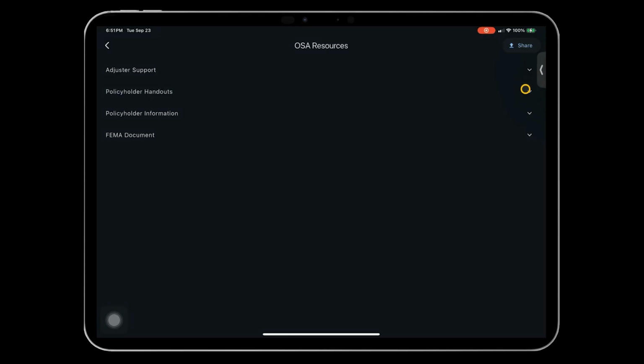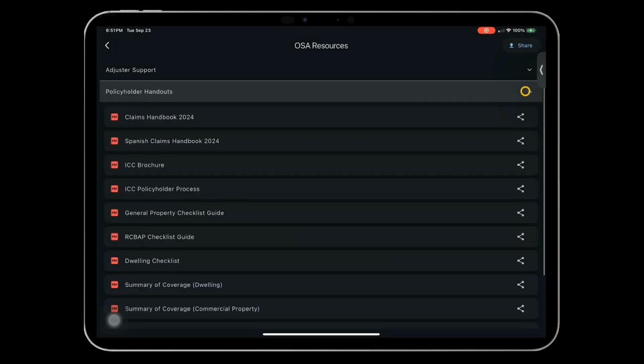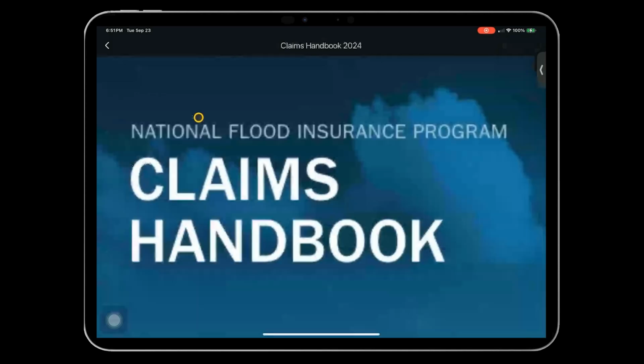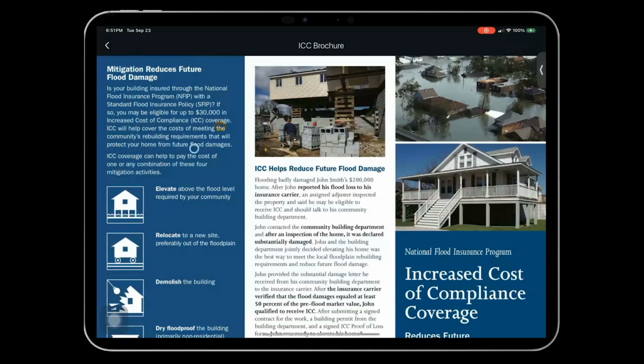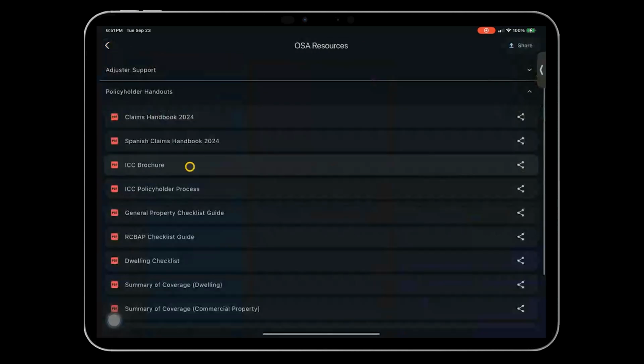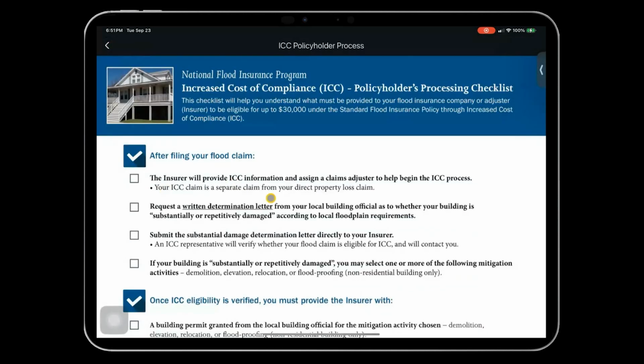When I am talking to the policyholder, I am in OSA if I can be. And the reason is I might be driving or something. But when I'm talking to them and making first contact with them, right there, I am sending them the claims handbook. Here's the claims handbook. I am sending him the ICC brochure. It's right here. I am also sending him the ICC policy holder process.